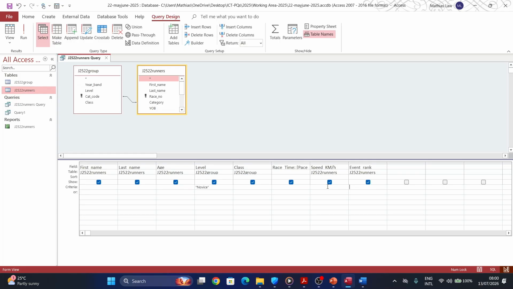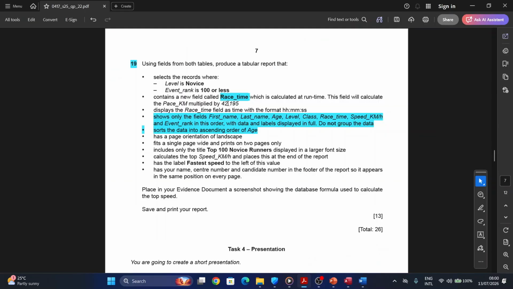So here we have less than or equal to 100 for event rank, and that is it for that here. So we've done the filtering. So we want to check if what we've done is correct.